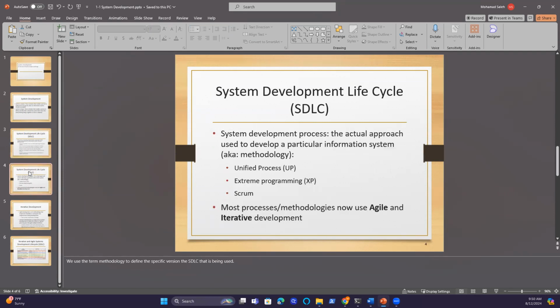In this slide, we use the term system development process or methodology to define the specific version of the SDLC that is being used. Three of the most common ones are the Unified Process, UP, Extreme Programming, XP, and Scrum. We will learn more about these later. Each one of these methodologies utilizes the 6 core processes embedded within a specific step of that methodology.